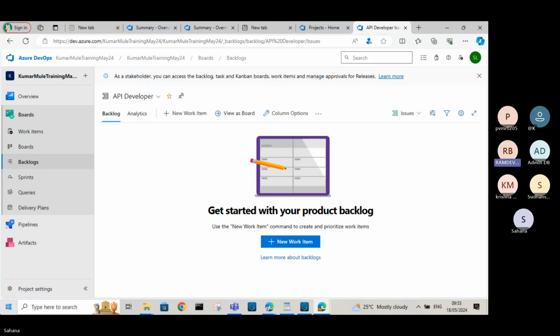Kumar, why am I not able to see your organization? Your email is there, we have added your email. Is it outlook.com or gmail.com? I've created a different Azure DevOps account with Outlook. Yeah, so you need to share that account only. If you have already shared, then it might take some more time to reflect.